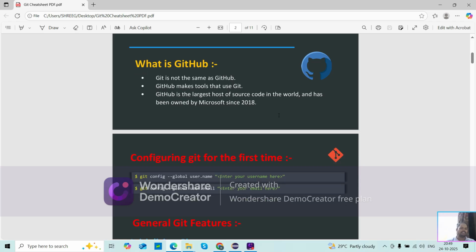GitHub is the largest host of source code. It is a source code host. GitHub is the largest host of source code in the world and has been owned by Microsoft since 2018.